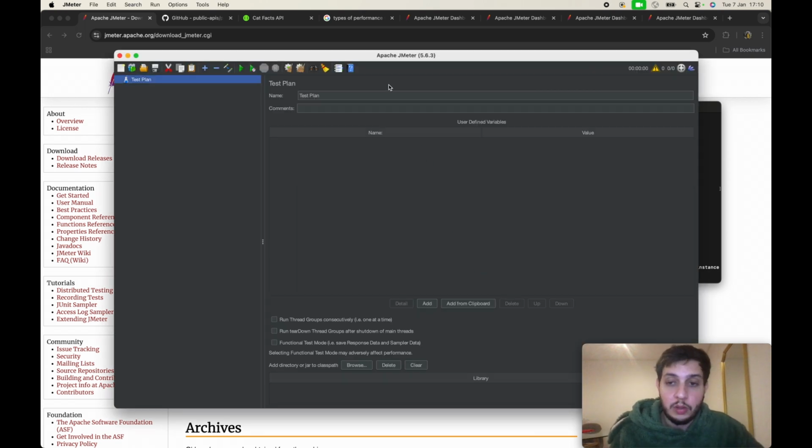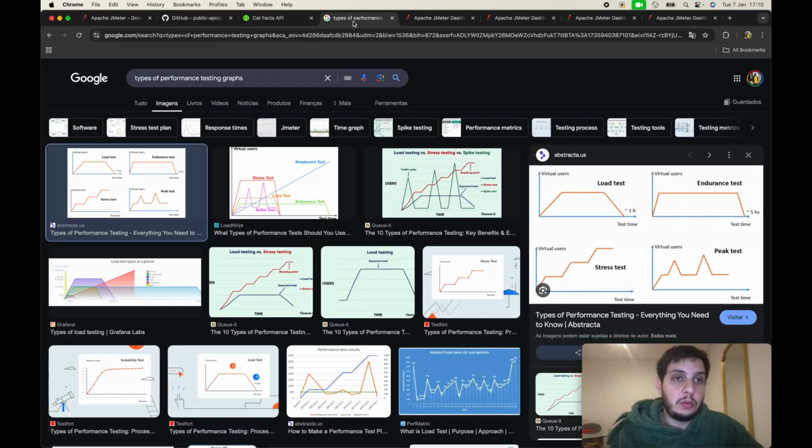Okay, so what we're going to do here. If you go to Google and type types of performance testing graphs, you will find an image that looks like this one. And this image represents the graphs of the four testing types that we're going to perform today: load, endurance, stress, and peak. So load testing tests the API behavior under expected traffic levels, and the goal is to ensure the API can handle normal loads without performance degradation.